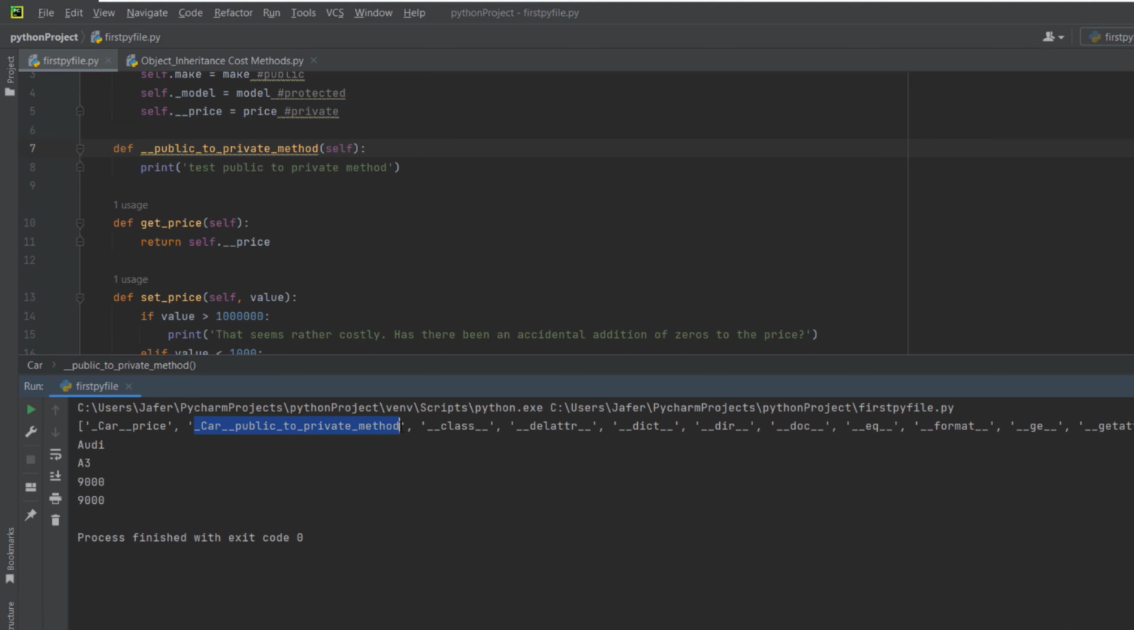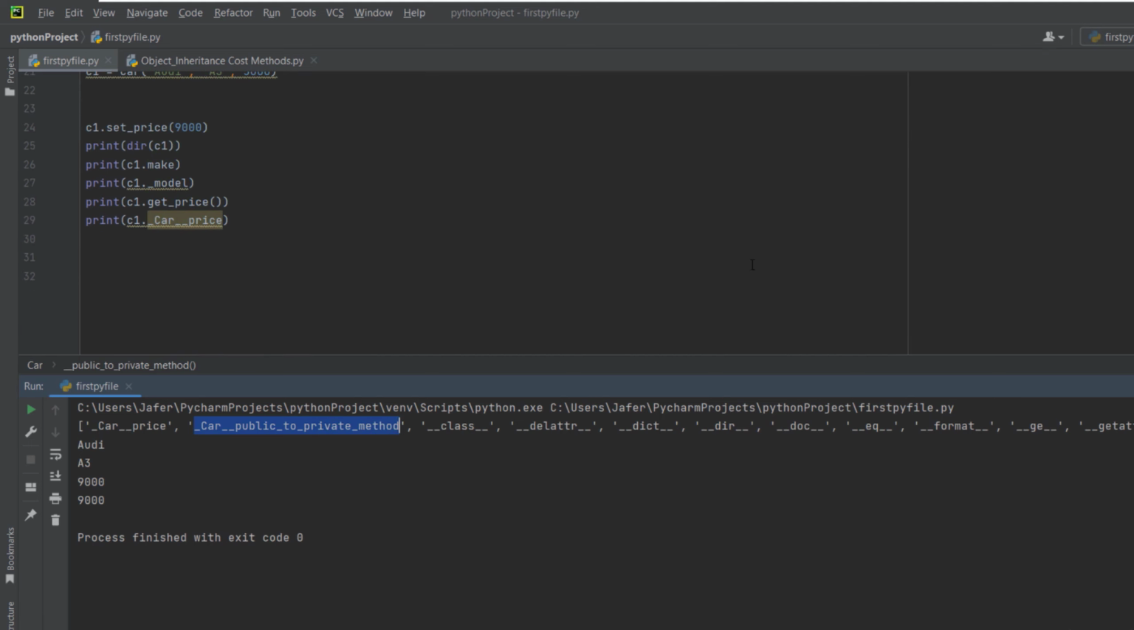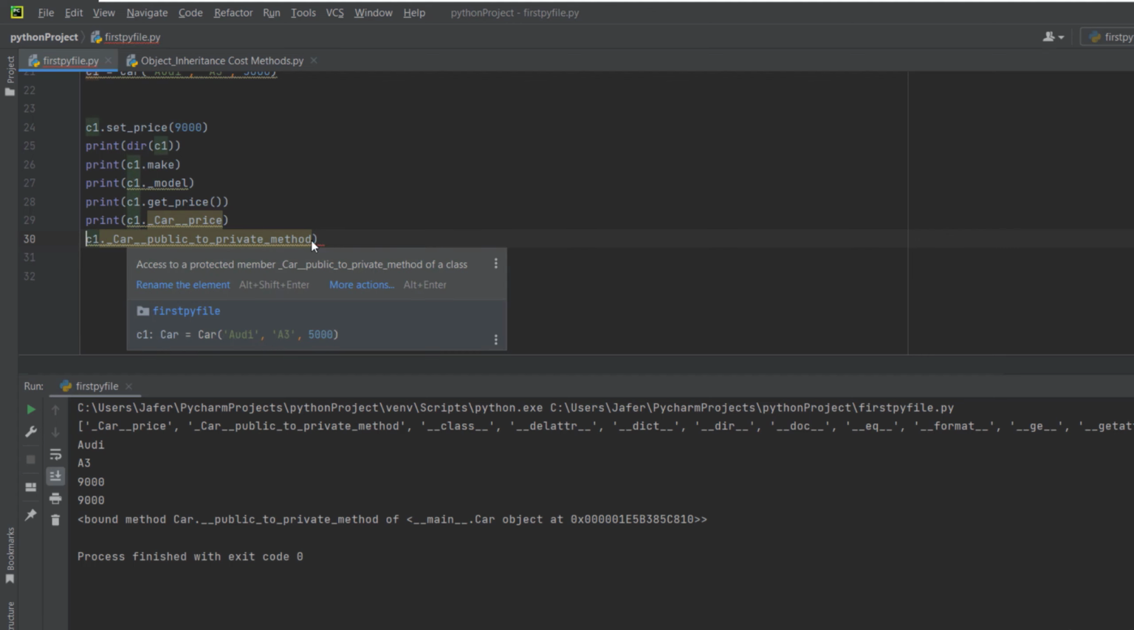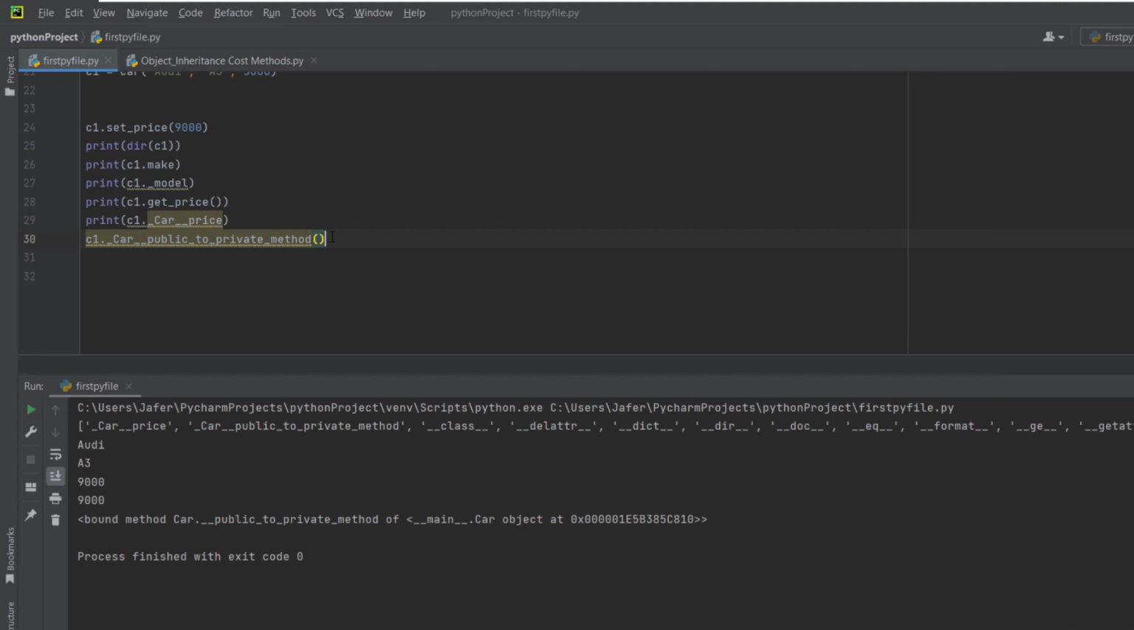So if we copy this, and then if we print C1 dot and paste it in, of course I've got to put my parenthesis in there and at the end as well, and let's run the file. So I've done that slightly incorrectly. We're already having a print statement in there. We just need to call the method, and run the file again, and we can see it says test public to private method. So we could access it using its mangled name.